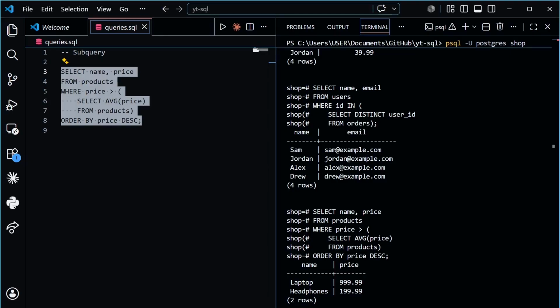So the inner query returns a single number, that's the average price. The outer query uses this number in comparison to what we have in the table itself. So this is clean and readable, as you can see. The alternative is to calculate the average separately, note the number, then write a second query. But with a subquery, you can do all of that in one shot.